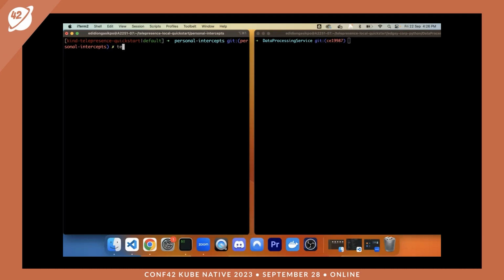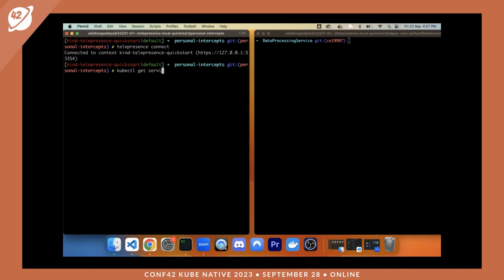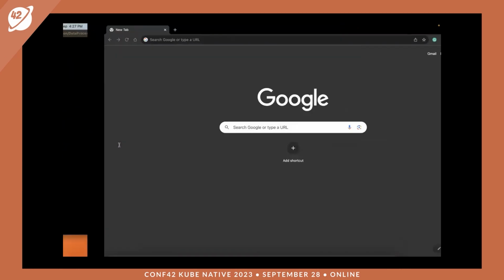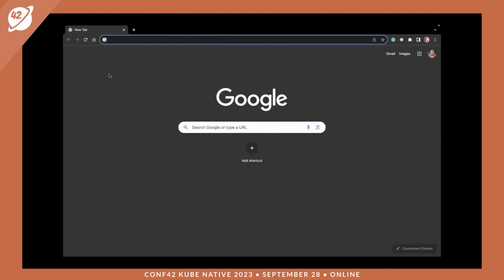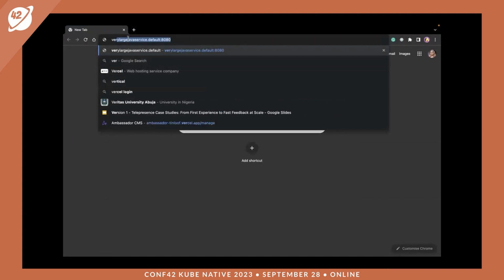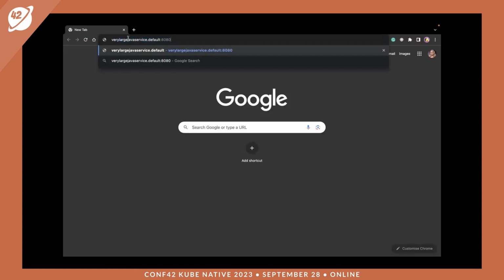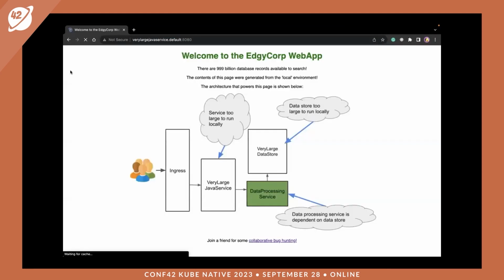The first thing I'm going to do here is run the telepresence connect command. This is going to put my local machine in the cluster and enable me to speak to cluster resources as if I was another resource in the cluster. Let's test this out by accessing one of the services running in the cluster, for instance, the very large Java service. In this case, I don't have to put in the IP address. I can just put in the DNS name because Telepresence has merged my local IP routing tables and DNS resolution with the cluster, making it possible for me to connect to it using the cluster's DNS name.